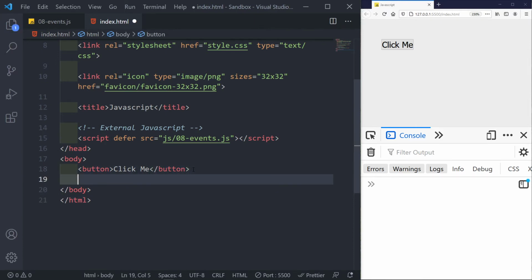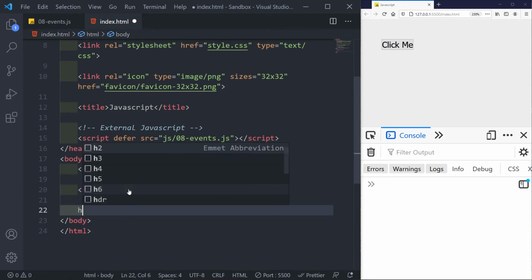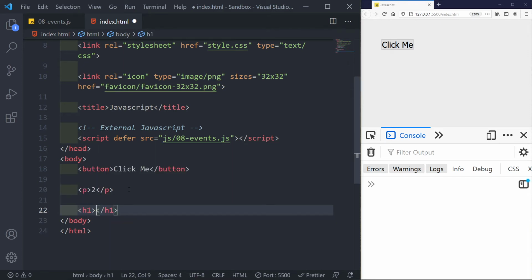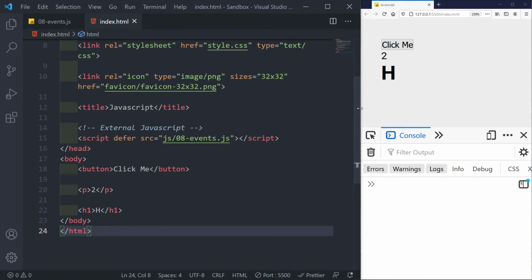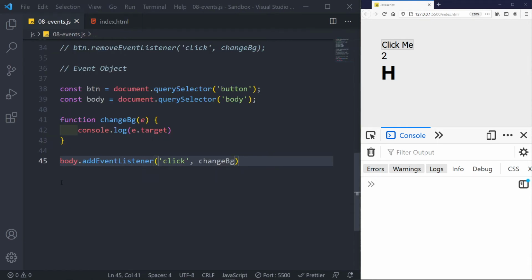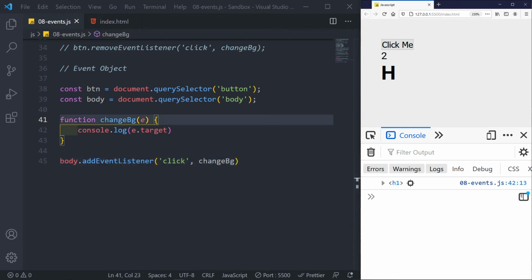Let's add a paragraph, and just random stuff in an H1, and then we're going to add an event listener to the body. Okay, so all I've done is I've just created the body. Then I've just kept the function the same, but I added an event listener to the body. So let's see what happens in our console.